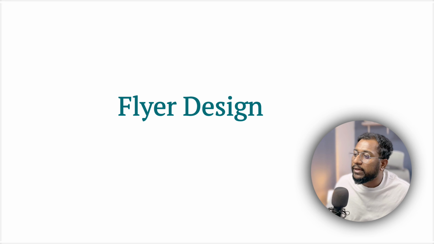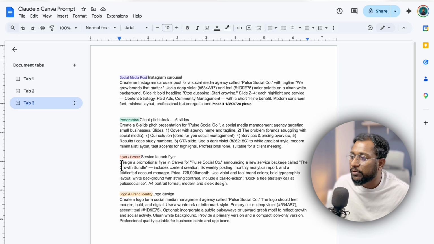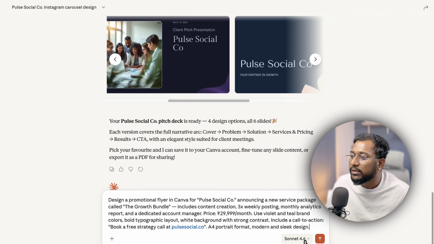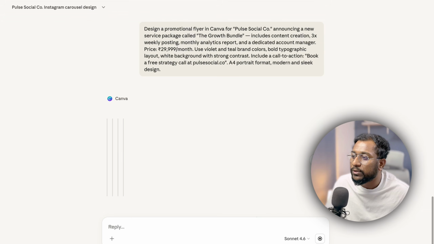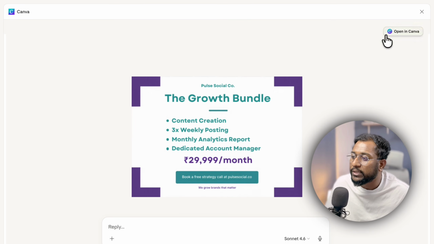Now let's make a flyer. This is something you can send on WhatsApp, share by email or even print and give to someone. Super useful for any business. I am going to use the flyer prompt from the document. Again, I will add the prompt document in the description. I am going to tell Claude 3 things. 1, the brand name and color. 2, what the flyer is promoting, which is our growth bundle package with its price. 3, a call to action at the bottom.